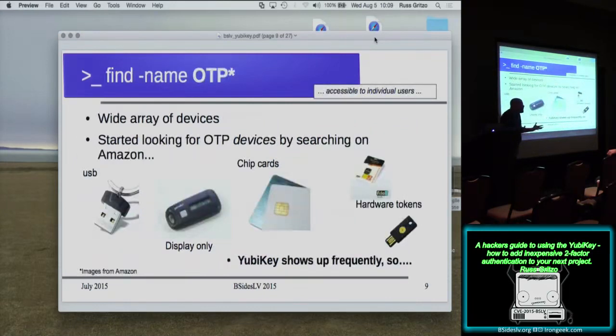So I sat down and I said, okay, I'm a hacker. I want to put it on my little Raspberry Pi. I want something that I can put on my Raspberry Pi, I can put on a little project that I'm working on.